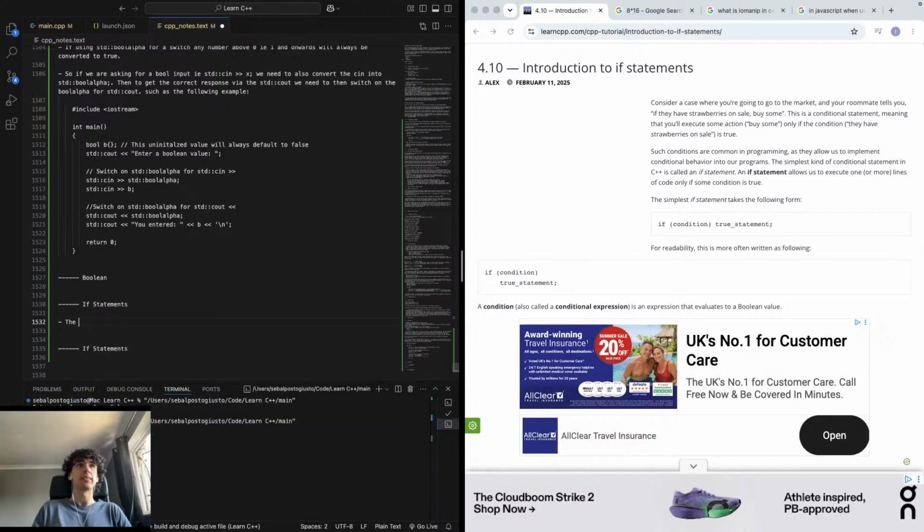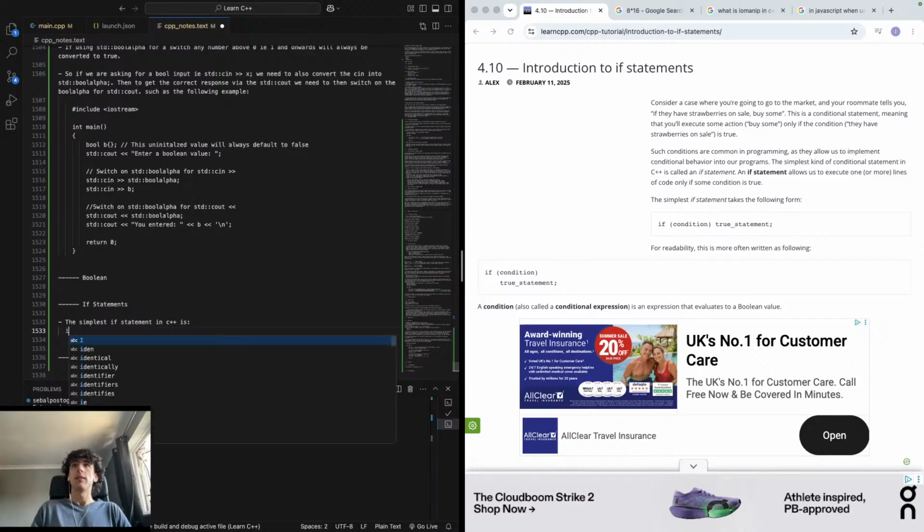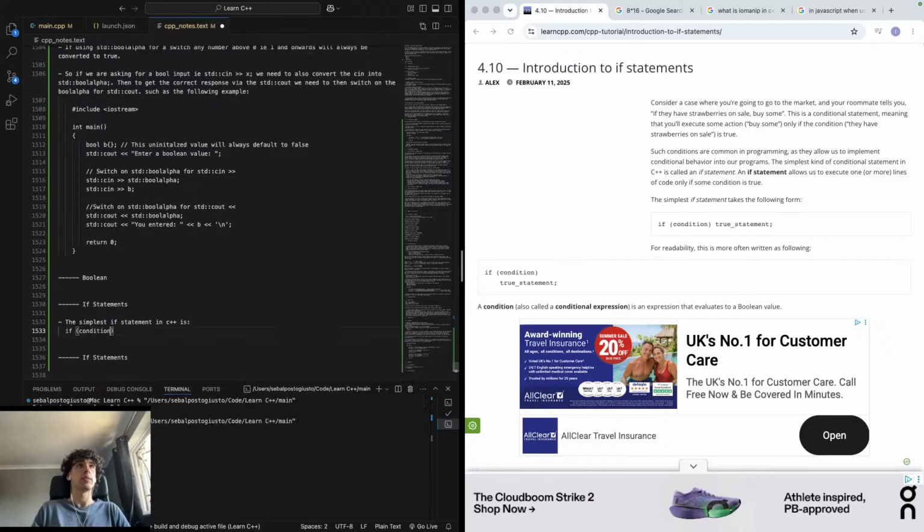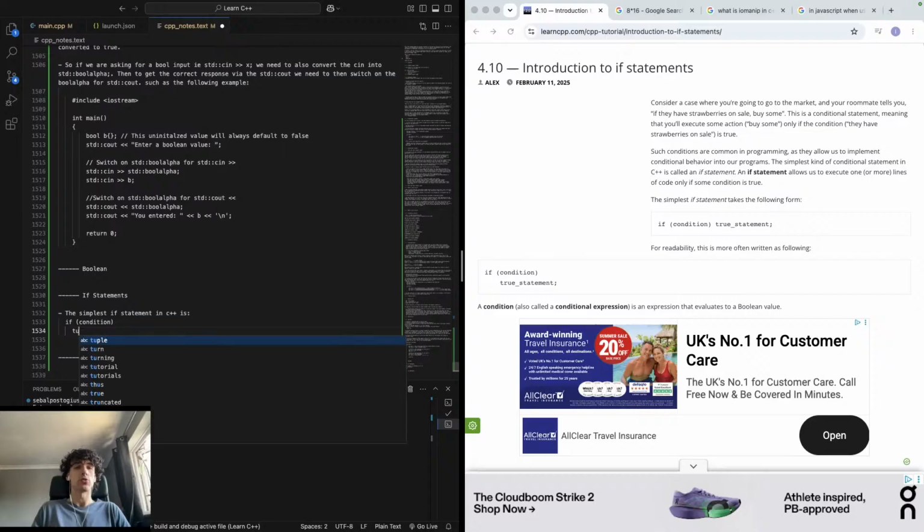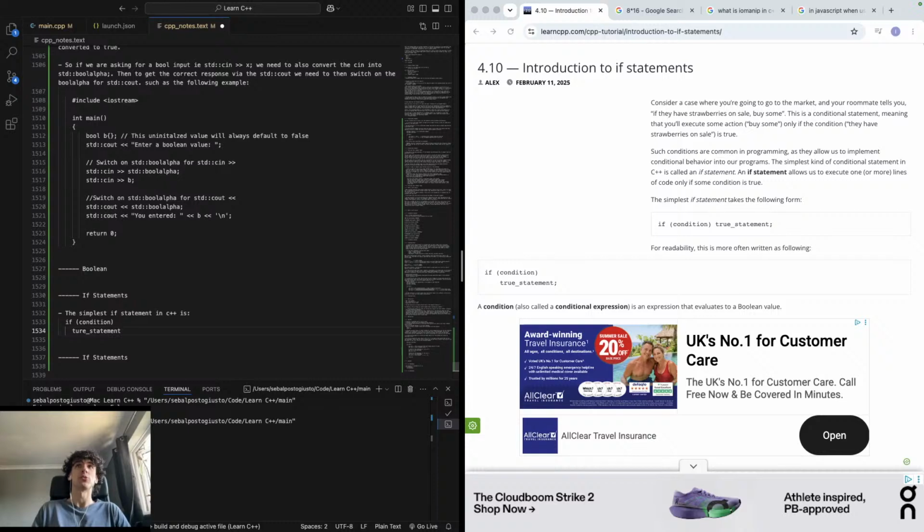The simplest if statement in C++ is if, and then the condition, and then true statement. You can also have else and else if, which I'm sure we will definitely get into. Condition, also a conditional expression, is an expression that evaluates a Boolean value.